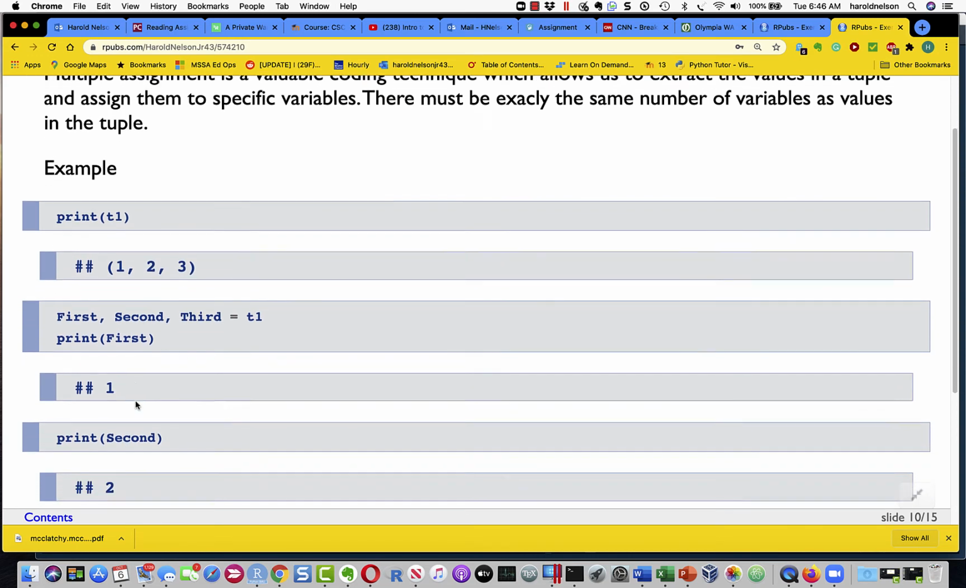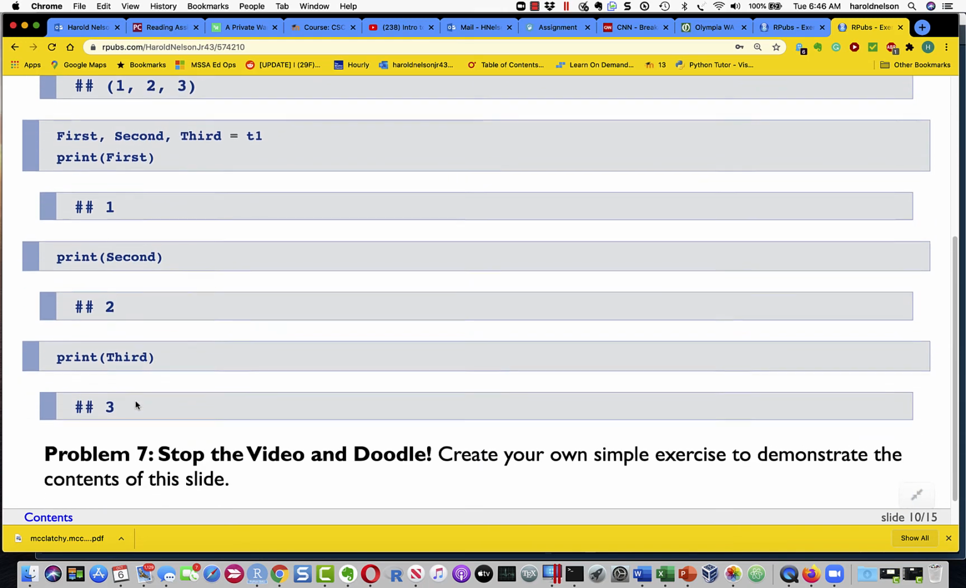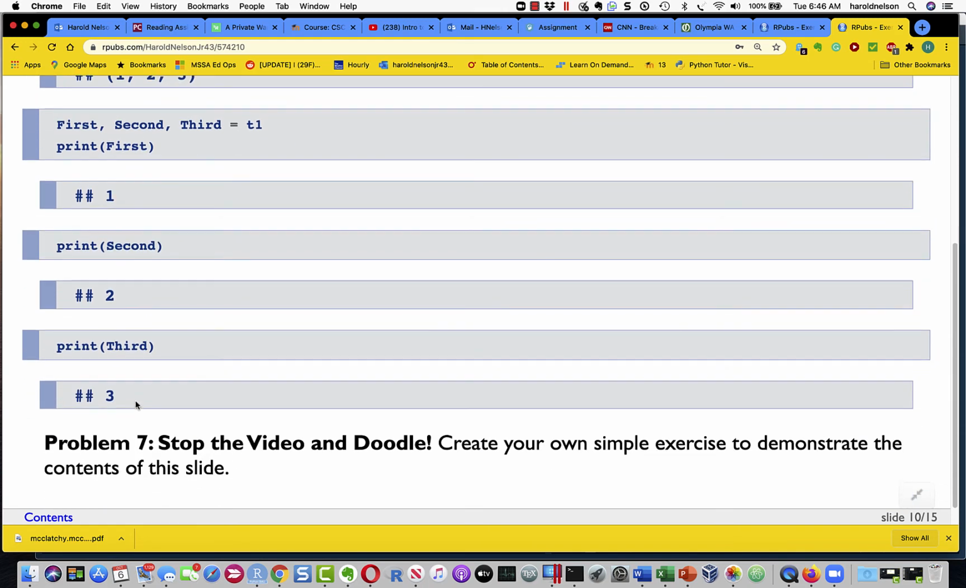And if I print first, I get 1. If I print second, I get 2. And if I print third, I get 3. Stop the video and doodle. Create your own simple exercise to demonstrate the contents of this slide.